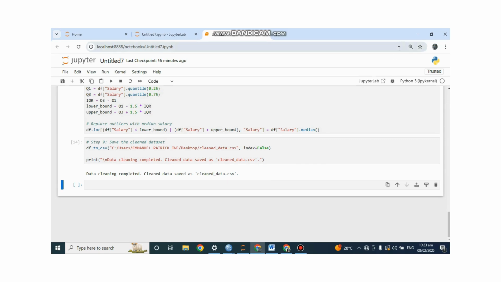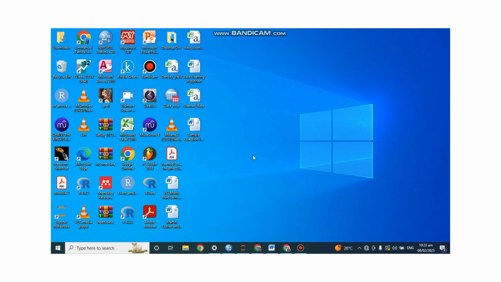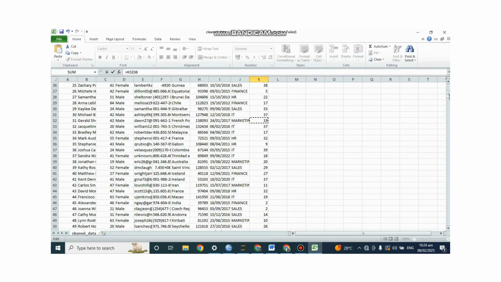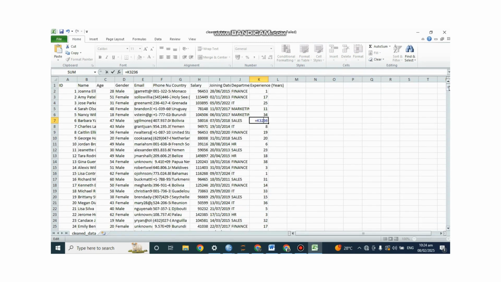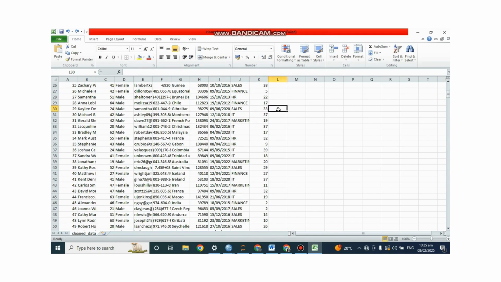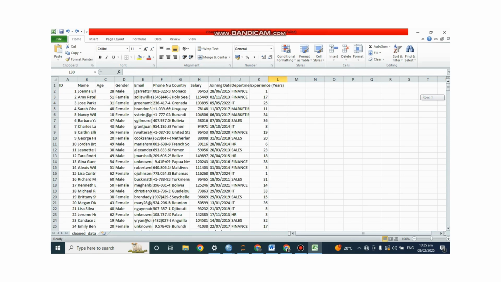So let's go to our desktop to see if we can see this data properly saved. So here on my desktop you can see the cleaned data. Now let us open this data and see what is inside. Alright, so this is our data. So our data has been successfully exported. This is what we have in here. So our data has been successfully exported.